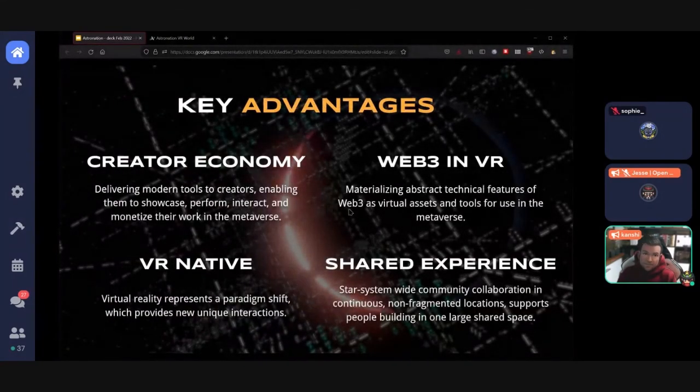So here I wanted to highlight the four advantages of Astronation. First is the focus on creator economy, on enabling and delivering modern tools to content creators who want to display their artwork in the metaverse in mixed reality. And we want to enable them to showcase, perform, and interact with their fan base, and also, of course, monetize their work that is moving from the physical realm into the virtual realm.